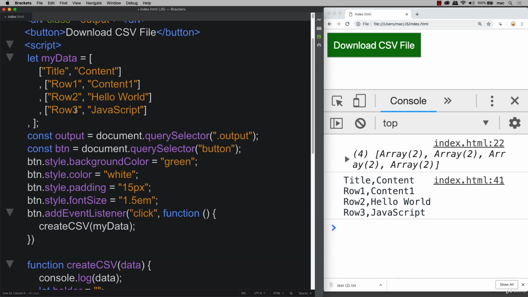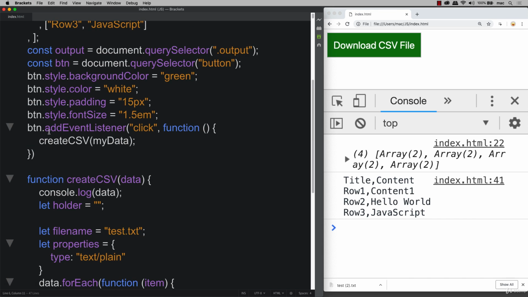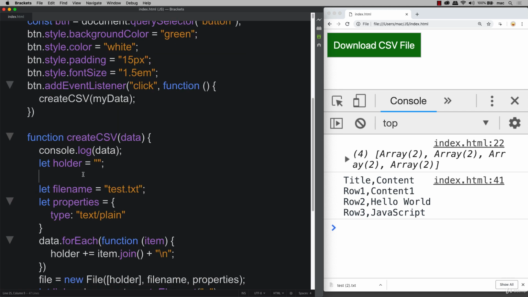So I'm going to move this actually as a global variable. And that way, if we create a second file, we can always check to see if the first one exists. So let's take a look for that before we generate our create object URL. And we're going to check to see if file is not equal to null.